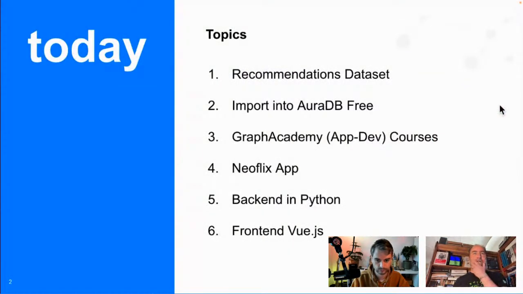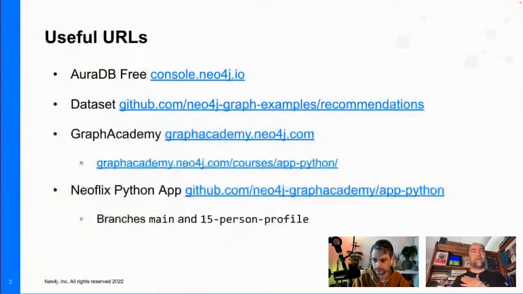Okay, so what we want to do is look first at the dataset, which is the movies recommendation dataset, import it into AuraDB Free, and then look a little bit at GraphAcademy and the courses there, and then look at the app that we want to build, the backend in Python. I hope that we also have some time to look at the front end, which Adam wrote in Vue as well.